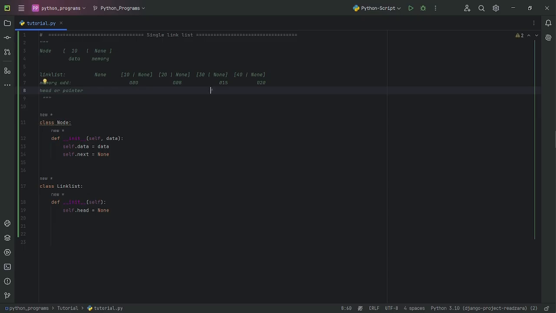So for now, let's point this thing, the head or pointer, to be none. So we have defined the head, which is nothing, just this. Let me name it as head, so you can get a better understanding of what it is actually going to be used for.